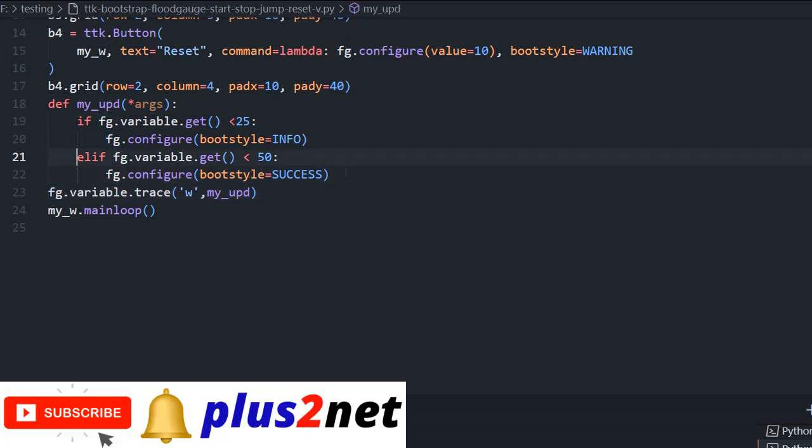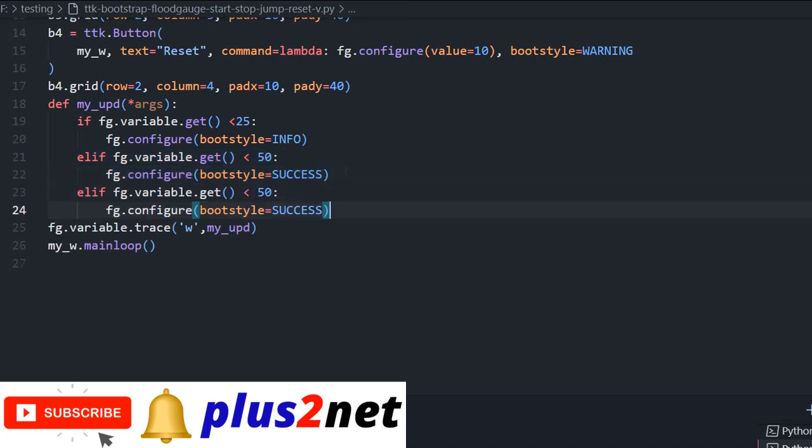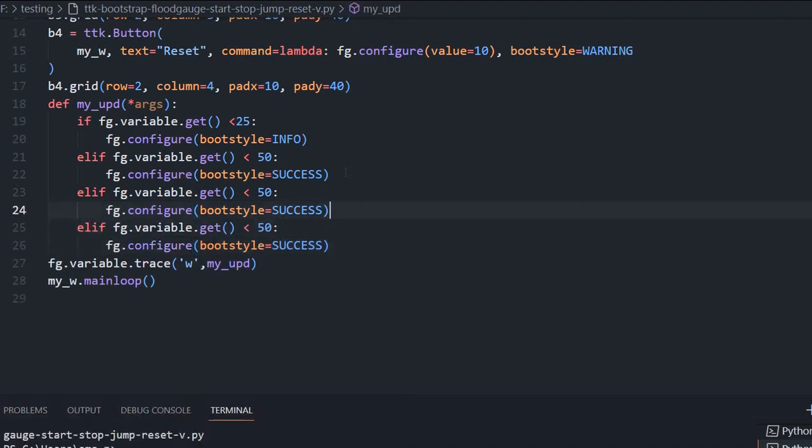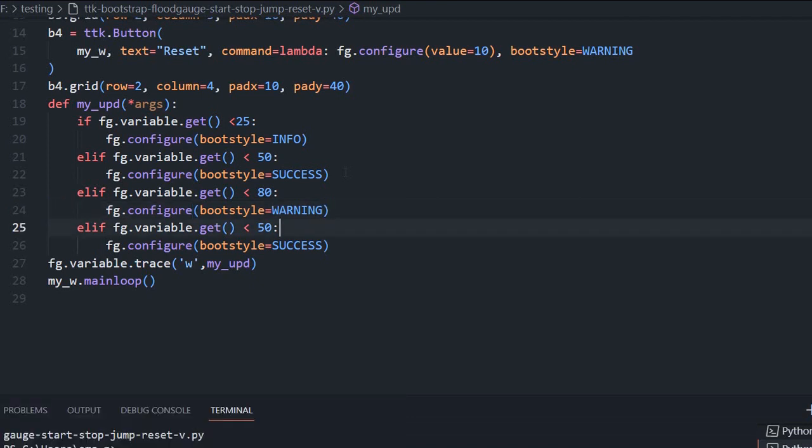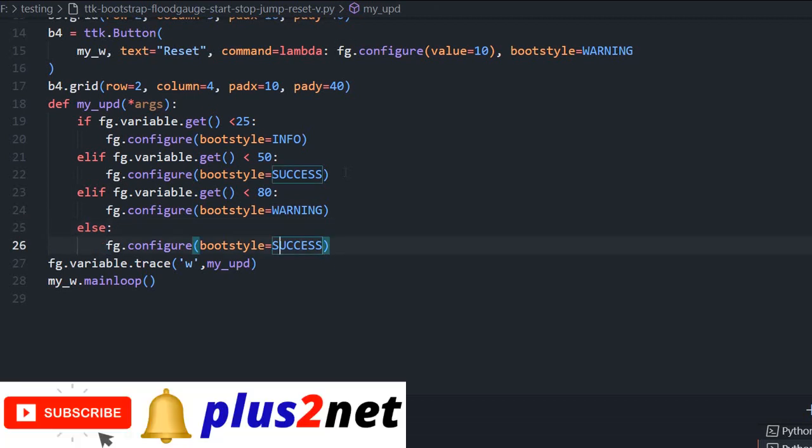Now instead of typing all the time, let me just copy this one. Then success, then warning; one more will be required, so I am just pasting this. Now after 50, one more elif, I am giving less than 80. Bootstyle should be warning. Warning is the yellow color. Then last here, instead of elif, let me use else. There is no condition, so I'll remove this. Else, for the rest of the cases, it should be danger. Danger is the red one.